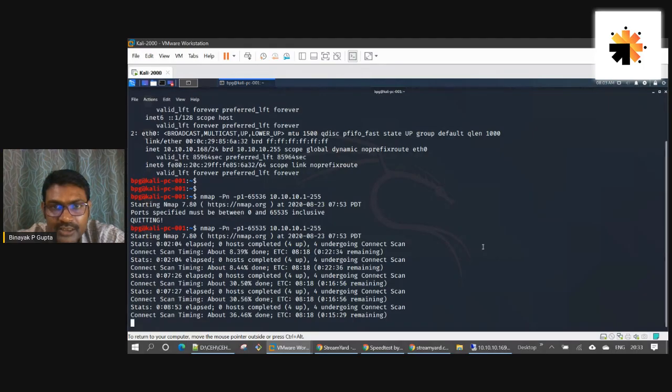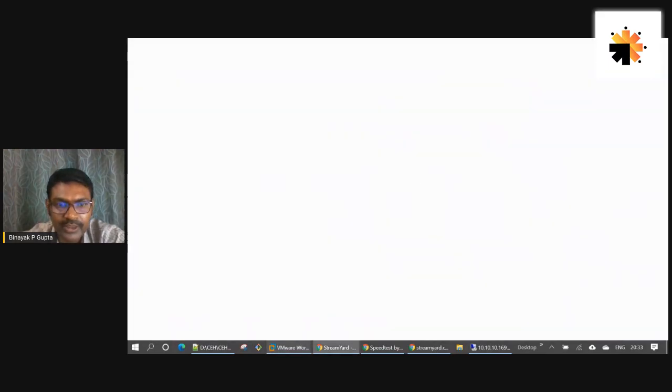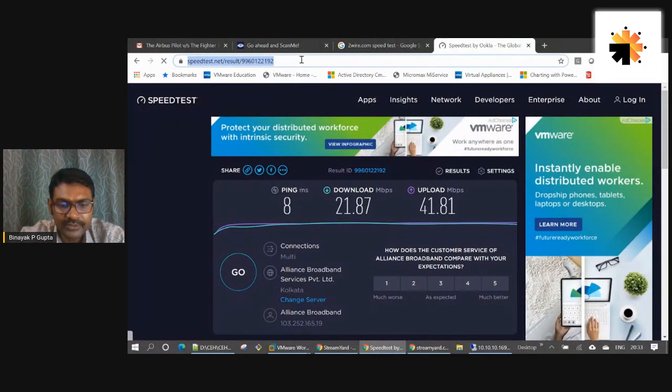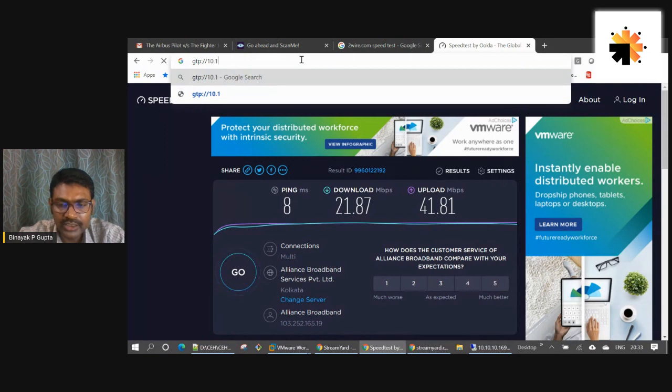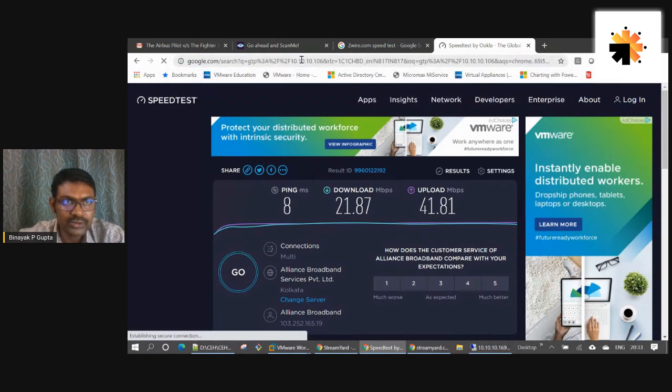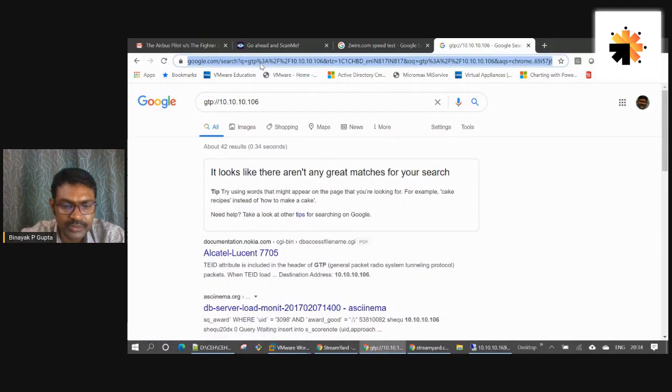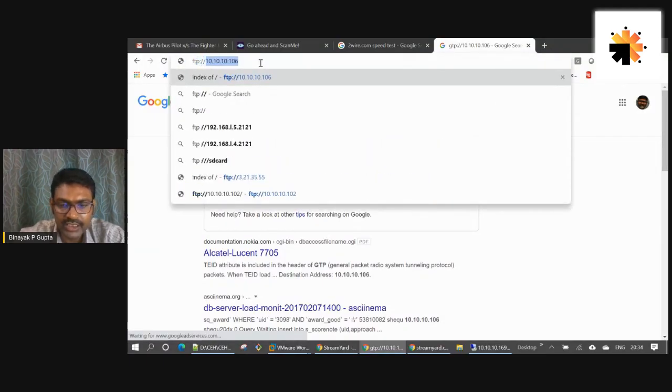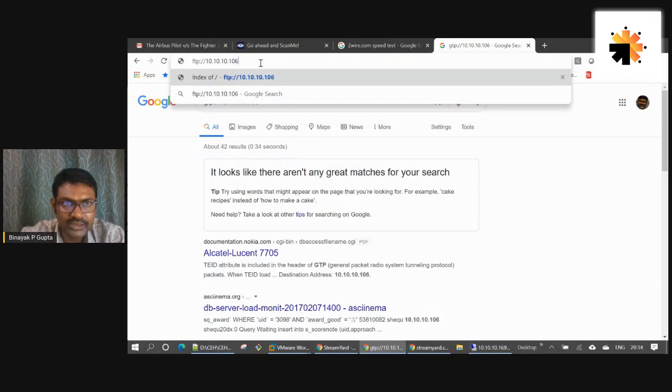Now, web server is the one that gives you web pages, like google.com or facebook.com. And FTP servers are servers which can be used to transfer files. Let me show you what an FTP server looks like. I have got an FTP server at ftp://10.10.10.106.